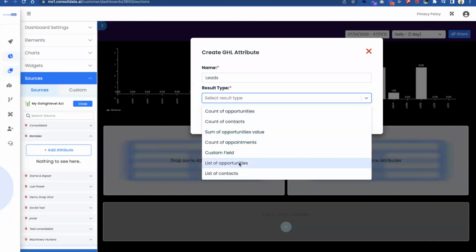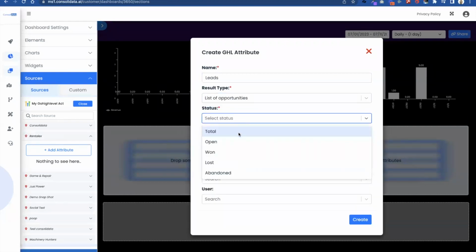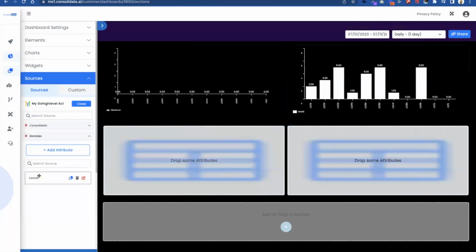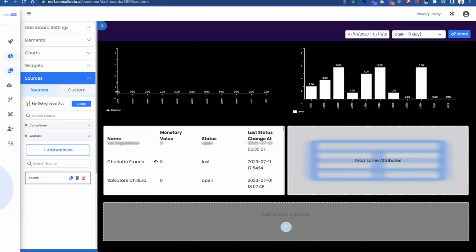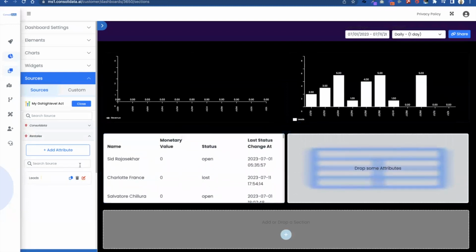And you'll notice we have a list of opportunities or a list of contacts. So I'm going to go ahead and choose list of opportunities, my total. And then if I want to filter it down by source, I can, tags, I can, etc. Now I'm going to hit create. And then I put this here. And now these populate just like this. I'm going to show you what we can do with them in just a moment. For now, just bear with me.